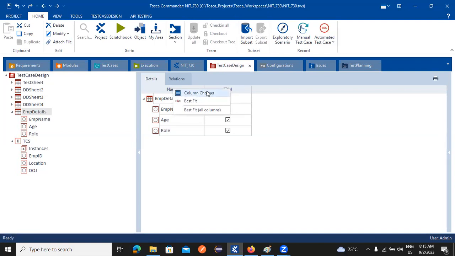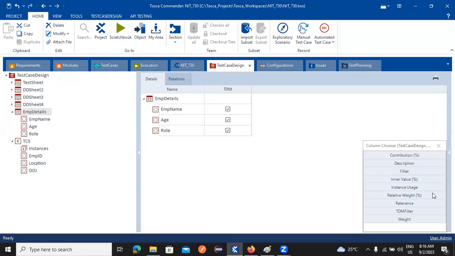Select the column chooser. Then it should display different types of columns.